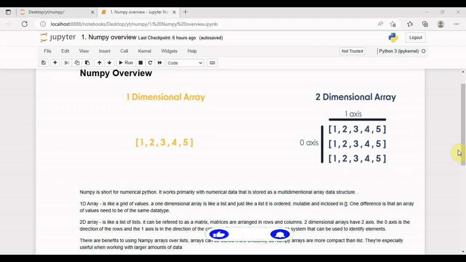Now let's move on to creating one-dimensional and two-dimensional arrays with Numpy. But first I'm going to give you a short overview. Numpy is short for numerical Python, and it works primarily with numerical data. A one-dimensional array is like a grid of values. It's like a list, and similar to a list, it is ordered, mutable, and enclosed in square brackets.